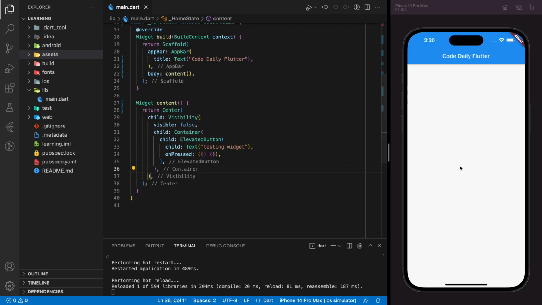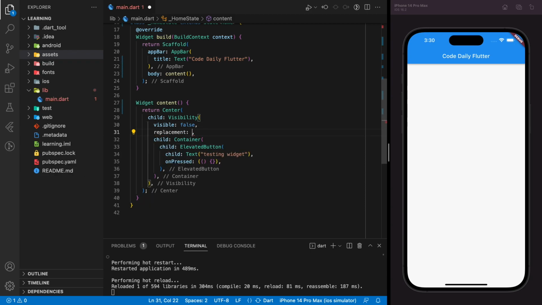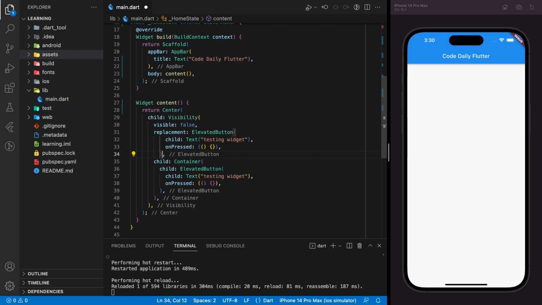Sometimes you might not want to hide the widget, but you want to replace it with a different one. The Visibility widget provides a parameter where you can add a replacement widget. The replacement widget will be shown when the visible boolean value is set to false. Now I will create another elevated button and place it in the replacement widget with different text content. I will set the visible boolean to true by default.